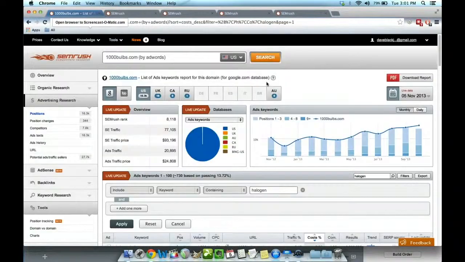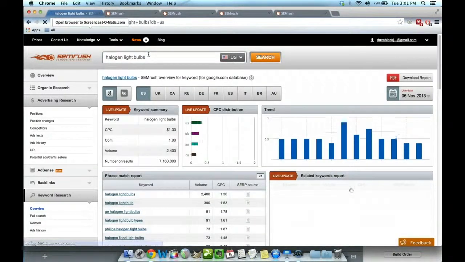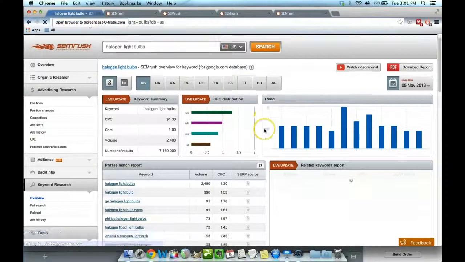Another way you can do that is just like we did it before, just by typing in a keyword. When we wanted to find our competitors, we typed in a keyword. And we can do the same thing if we want to find all the ads copy associated with our competitors' ads for a particular keyword.